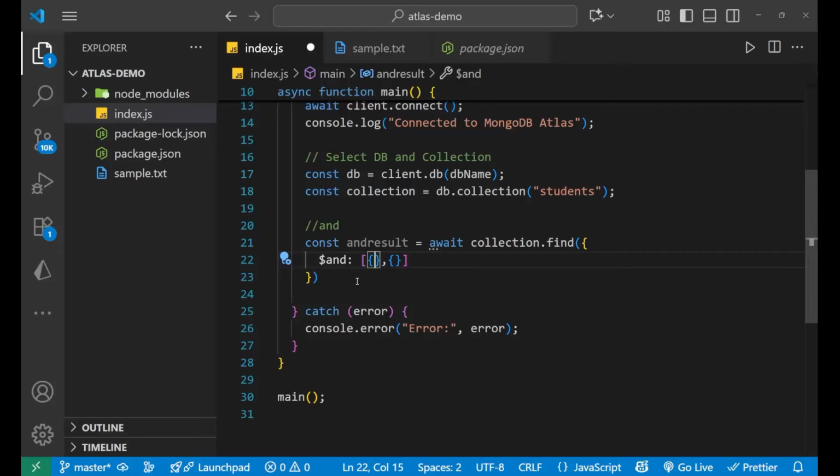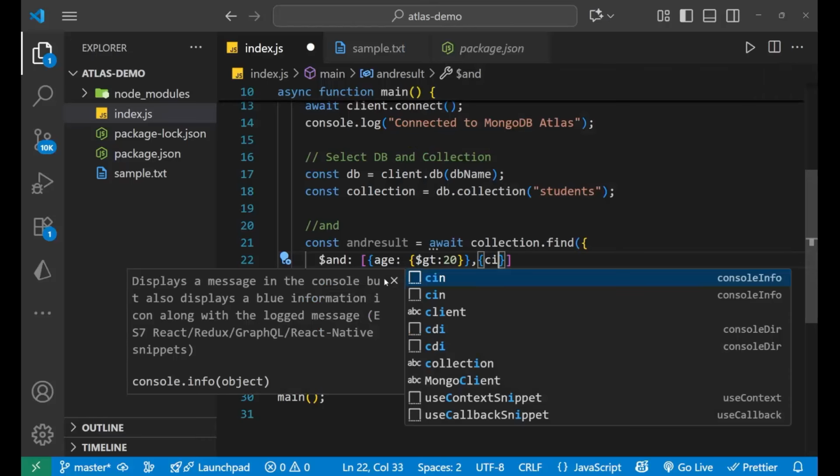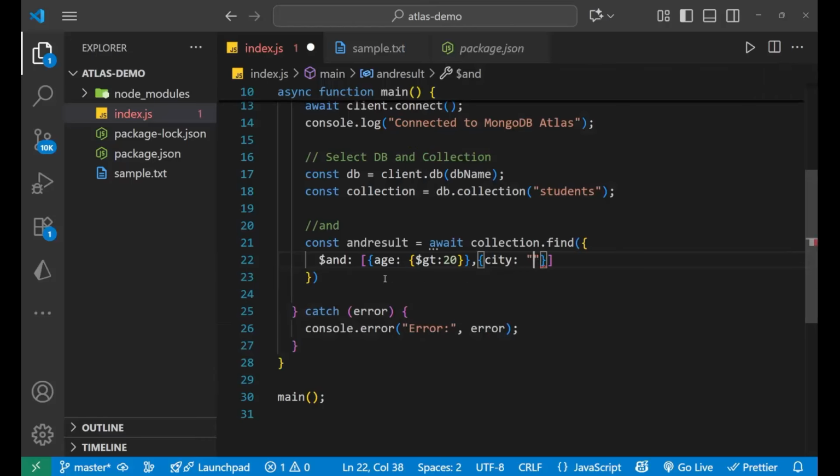Now let's start working with the first condition. I want the age to be greater than 20. How do we write it? Just write age, right? And put a curly bracket like this, and greater than 20. So dollar GT should be 20, right? The age should be greater than 20. And after that, the city to be Delhi, right? So city Delhi like this. So these are two different conditions, right?